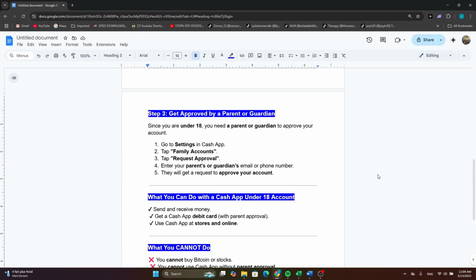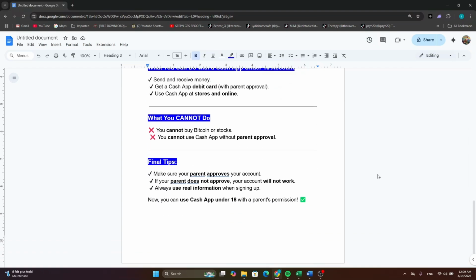What you can do with a Cash App under 18 account: send or receive money, get a Cash App debit card with a parent's approval, use the Cash App at stores and online. And what you cannot do: you cannot buy Bitcoin or stocks, and you cannot use Cash App without parent approval.